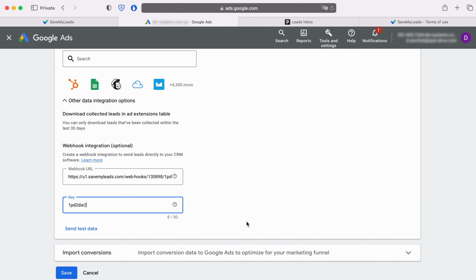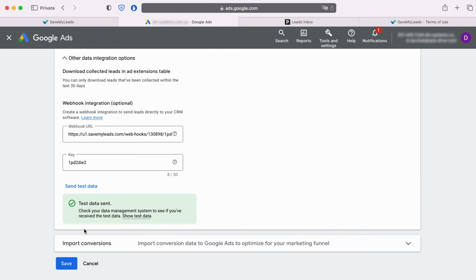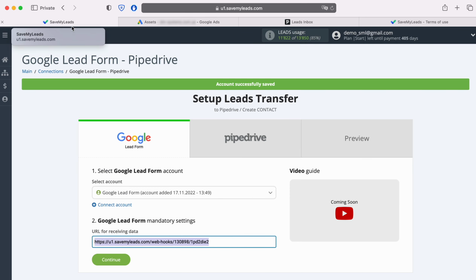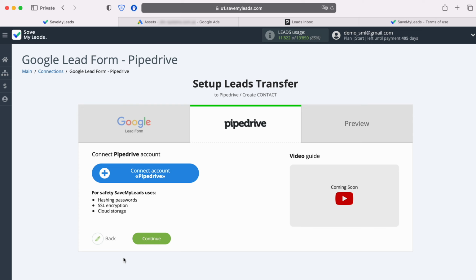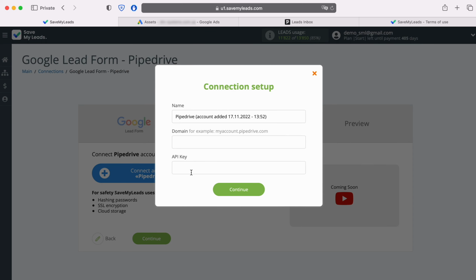After that, click Send Test Data. Next, click Save and return to your personal account, Save My Leads. After that, click Continue. At this point you need to connect your Pipedrive account to the Save My Leads system. In this window, you must specify the domain and API key.